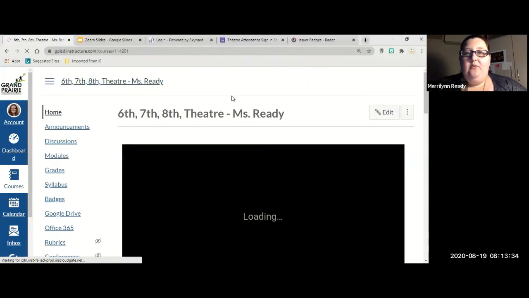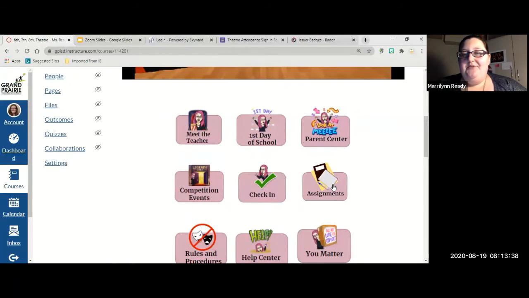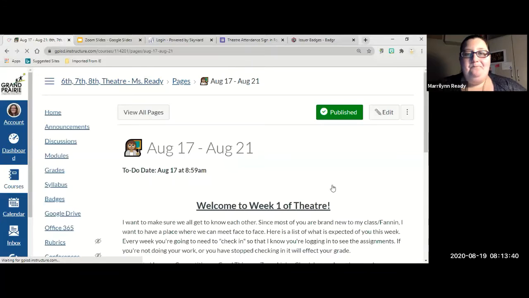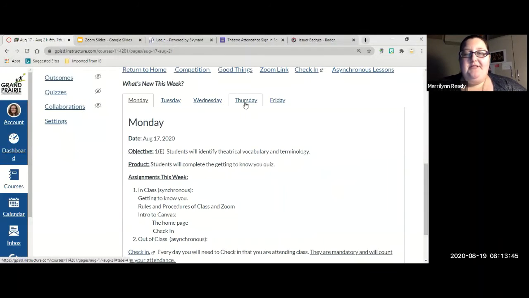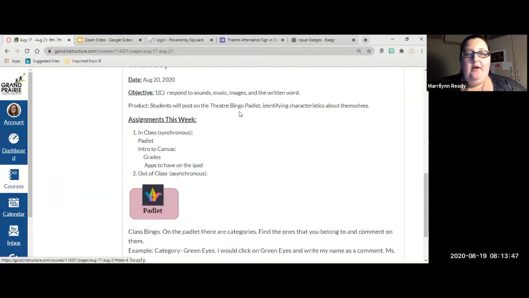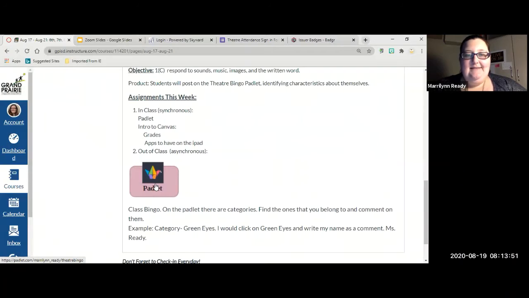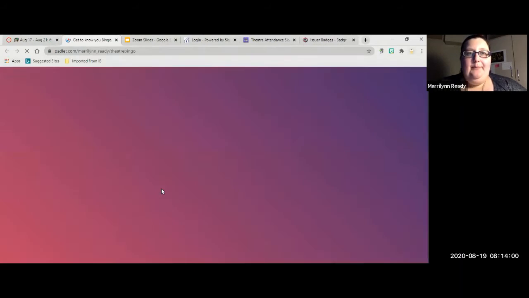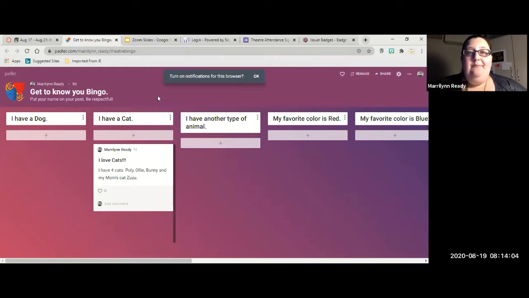So let's go to the home page. All right, now we're on the home page. We're going to go down to assignments, and we're going to click on Thursday. There is a button that says Padlet. This is the instructions for what we're doing on the Padlet this day, and then an example of what it should look like. When I click on Padlet, it is going to automatically log me in.